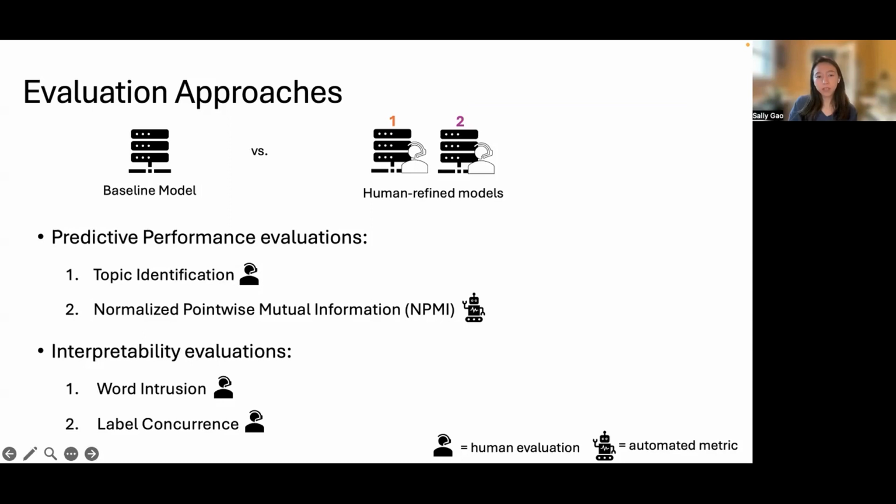To measure whether the topics were interpretable and thematically coherent, we used two human evaluation tests. The first task, word intrusion, measures how well the evaluators could pick out a word that didn't belong in a topic model. In our final test, label concurrence, we asked the evaluators to match a topic label with its top words.